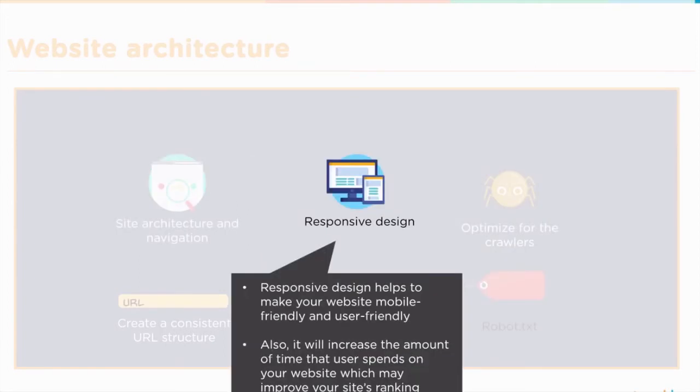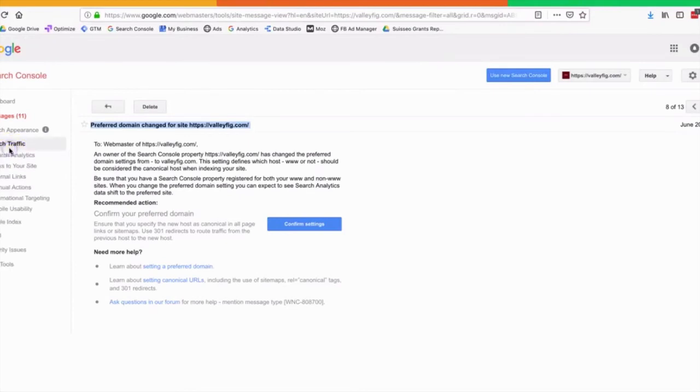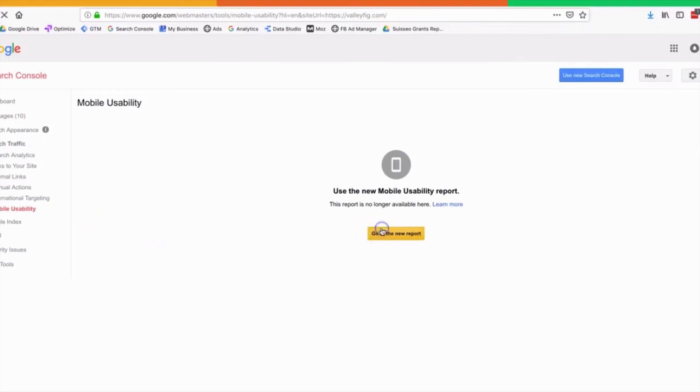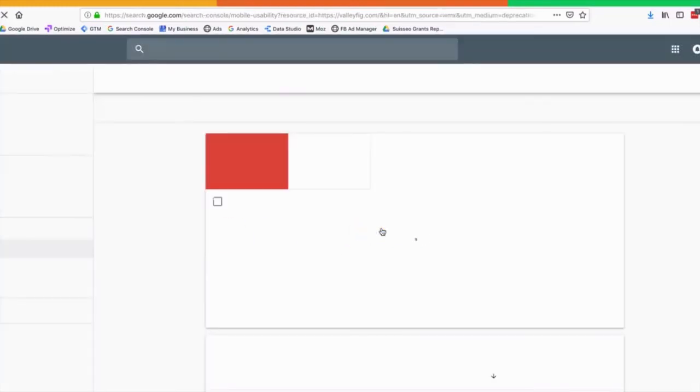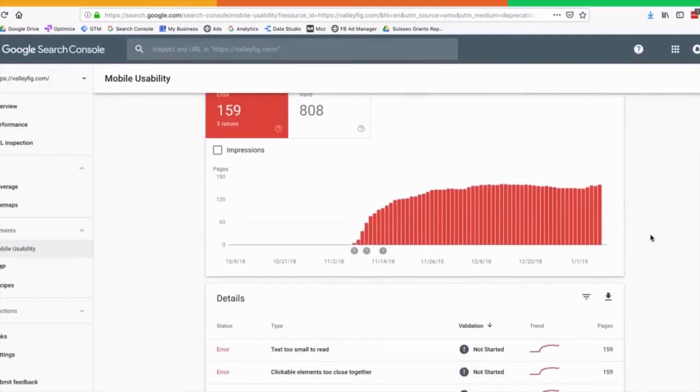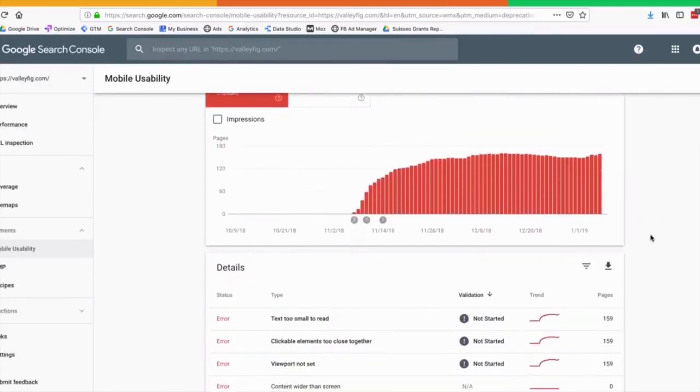Responsive design helps to make your website mobile friendly. It will increase the amount of time the user spends on your website, which may improve site ranking. So let's talk a second about mobile friendliness. If I go back to Google Search Console, there happens to be a mobile usability report. If I click on that report, it's going to show me pages that do not follow Google's best practices. Some of Google's best practices are making sure that the text is easy to read, that clickable elements aren't too close to one another, and the viewport is set to the appropriate device, meaning the screen is set to the appropriate device.